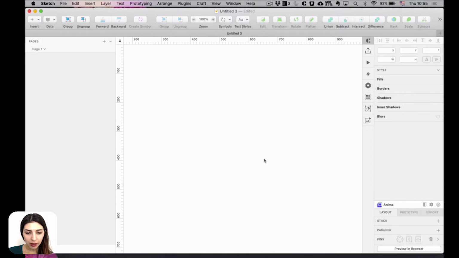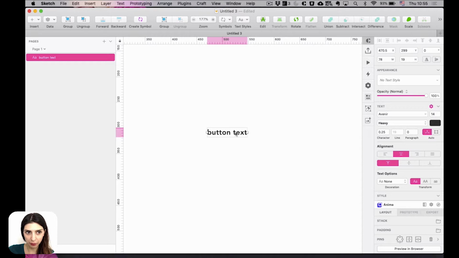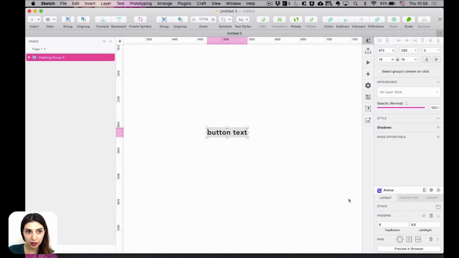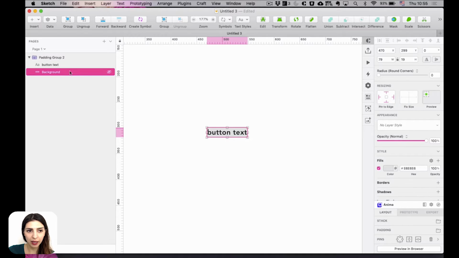Okay, so let's get started. Let's just start by creating a simple button. Let's just say button text. We're starting with a simple text. Then you select the text, go here and click on padding. Once you do that, you're going to see over here that Anima has automatically created for you a folder called padding group, where you have the text, and it has automatically created for you a background. This background is going to be the background of your button.